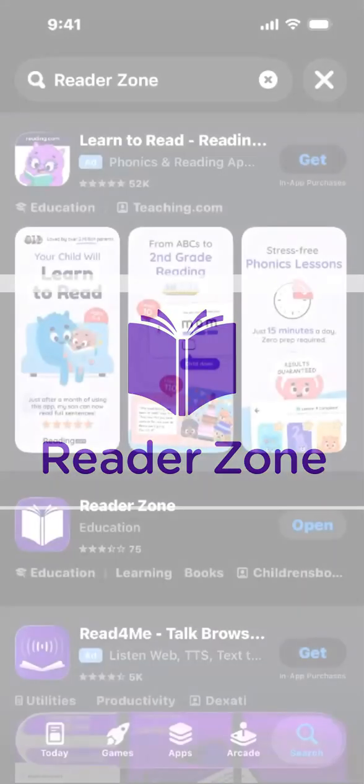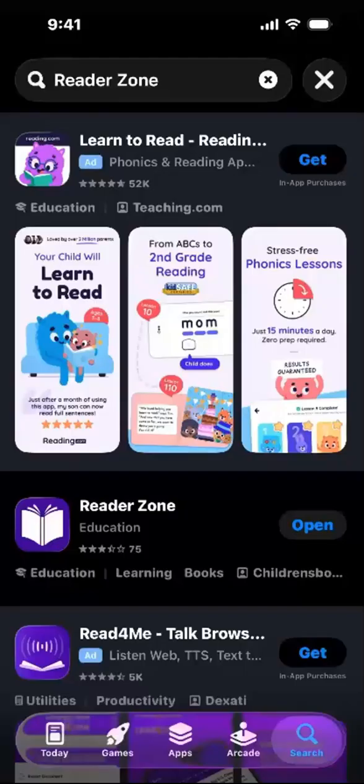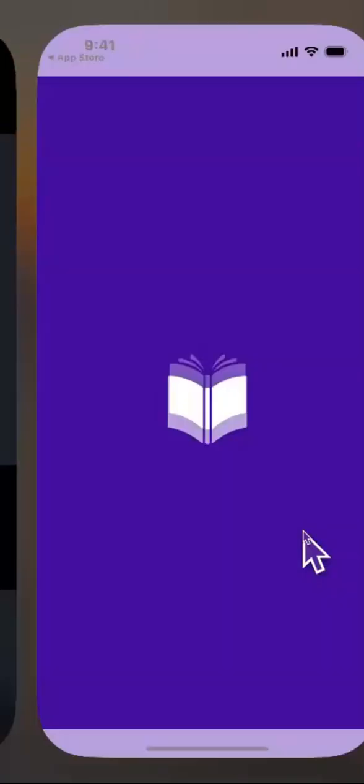This video shows how to create and manage your ReaderZone account with the ReaderZone mobile app. You can find the ReaderZone mobile app in the App Store or Google Play by searching for ReaderZone. When you see this purple book icon, you have the right app. When you download it, you'll arrive at this screen.